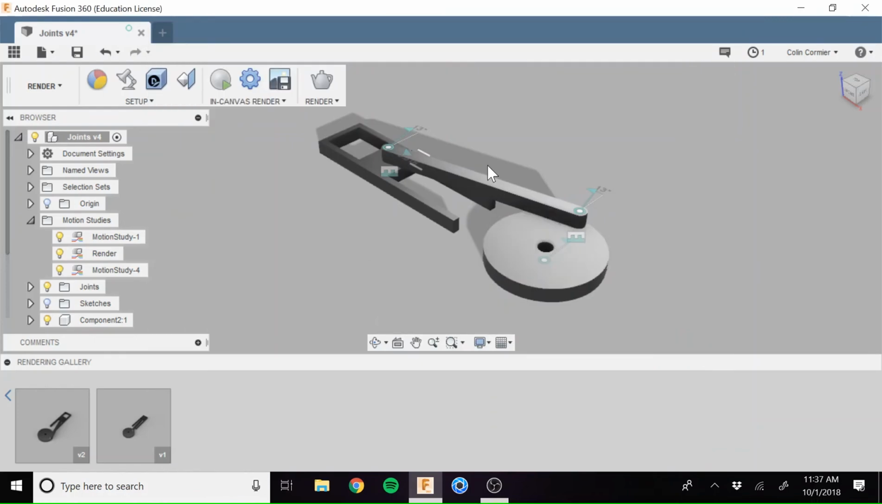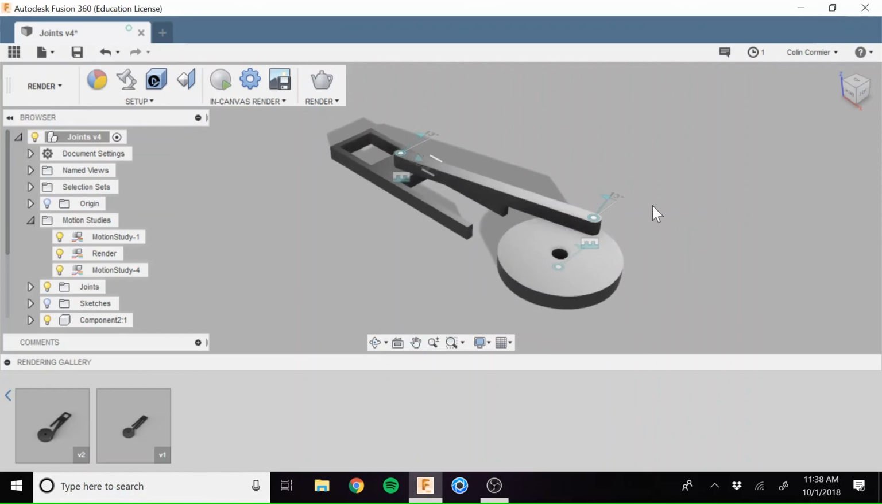But that's it as far as taking an assembly, adding joints, and then animating it using that motion study tool. So that's what we're going to be doing with this example file, and then hopefully with your toy before the end of the semester, you'll have a rendered out animation of your toy moving around that you can shout out to employers and stuff.